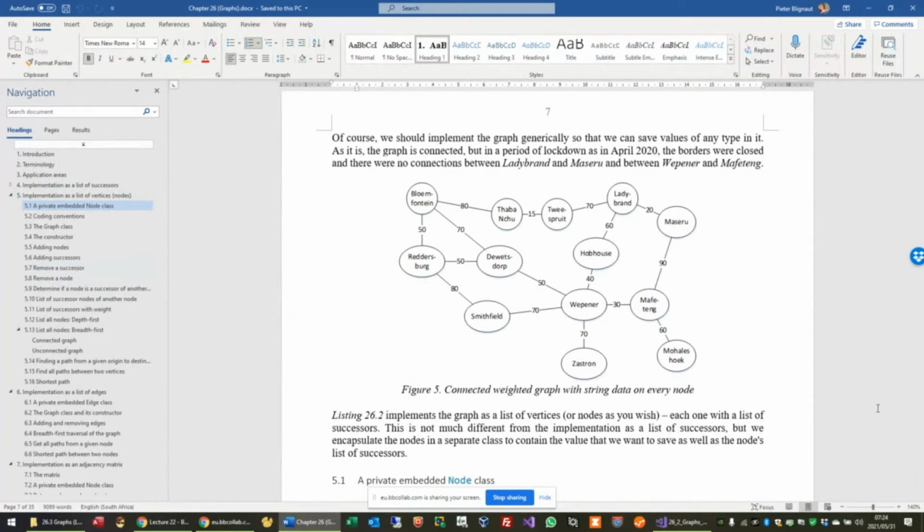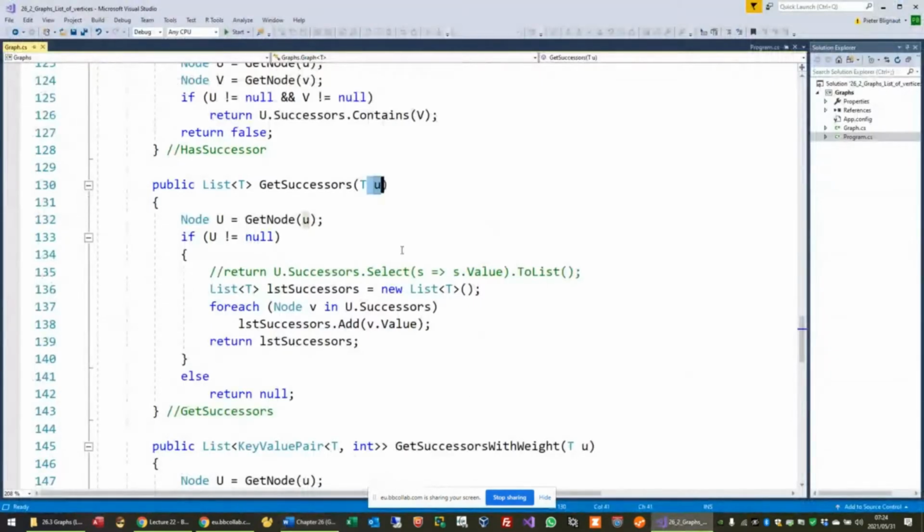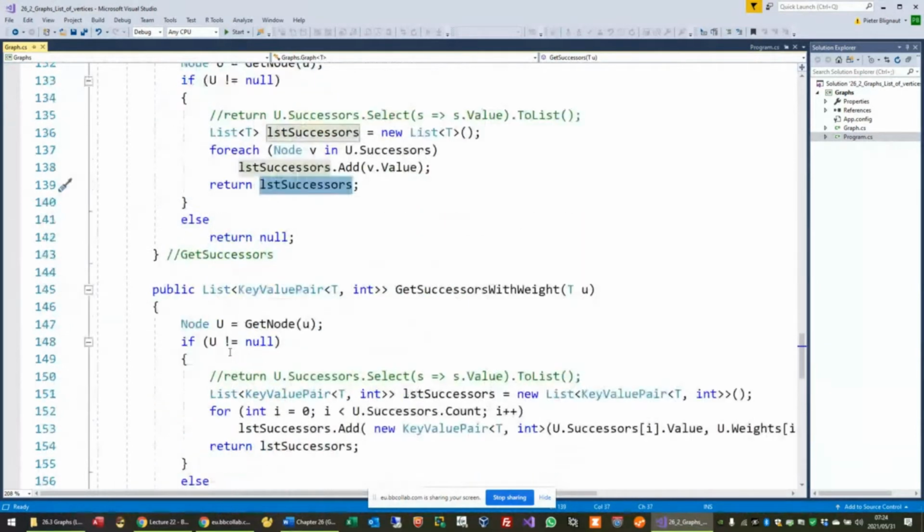So if I want to list all those successors, then I need this method. Get all the successors of De Wetsdorp. In this example case, T is a string, so De Wetsdorp string. Get the node that corresponds with that string, and that U will then contain the weights and everything of that specific node. If it's not null, in other words, if De Wetsdorp exists in my graph, then I can just start up with a new list of successors, step through all the successors, add the value of V, and then return that list. So now I have a list of all successors.